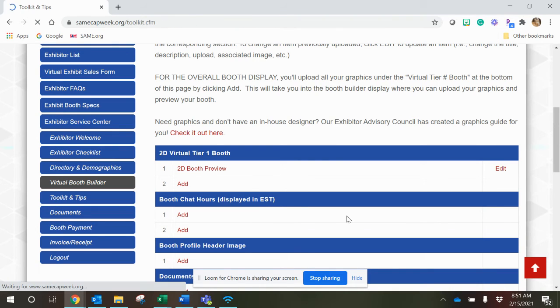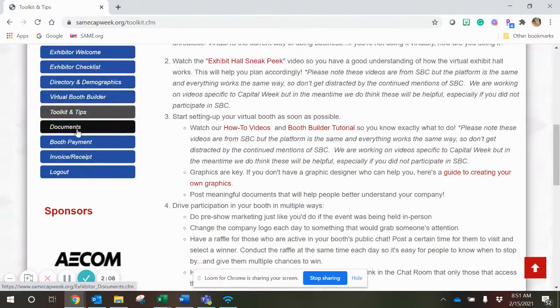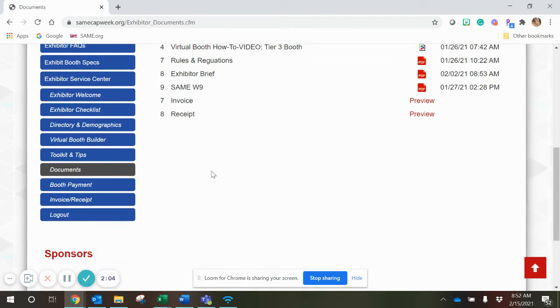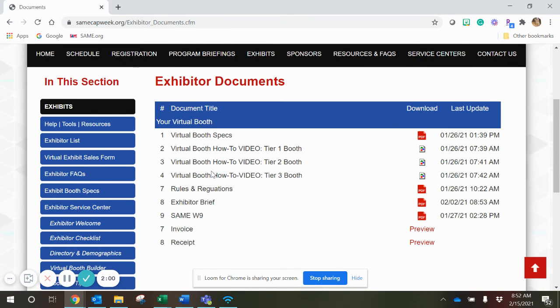We've included tips and tricks, as well as documents in the Exhibitor Service Center that will help you navigate uploading your information to the booth.